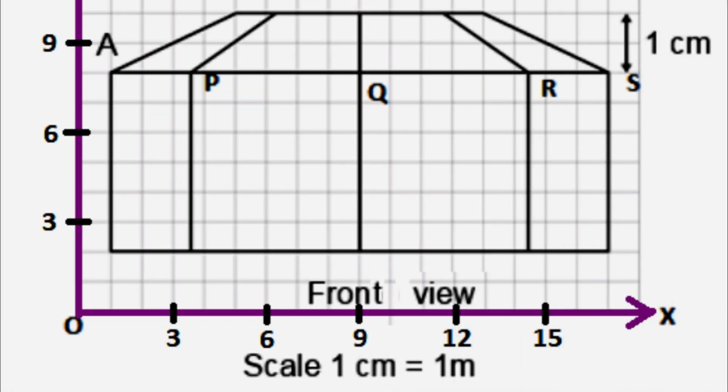Let's have a look at part C. They say refer to the front view and look at the distance between points A and S. So, can you write down the coordinates of point A? I'll give you a little time to think. Write down the coordinates of point A. Written? It's 1, 8.